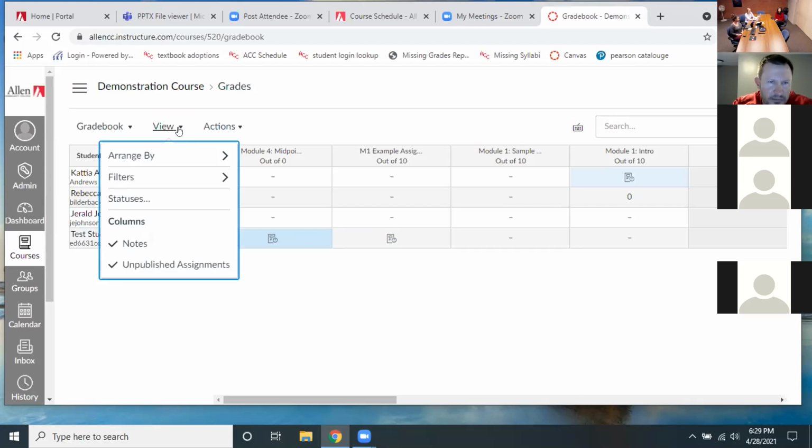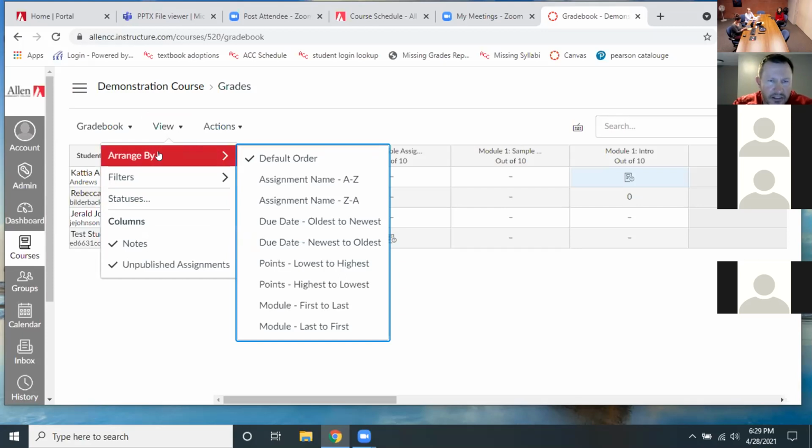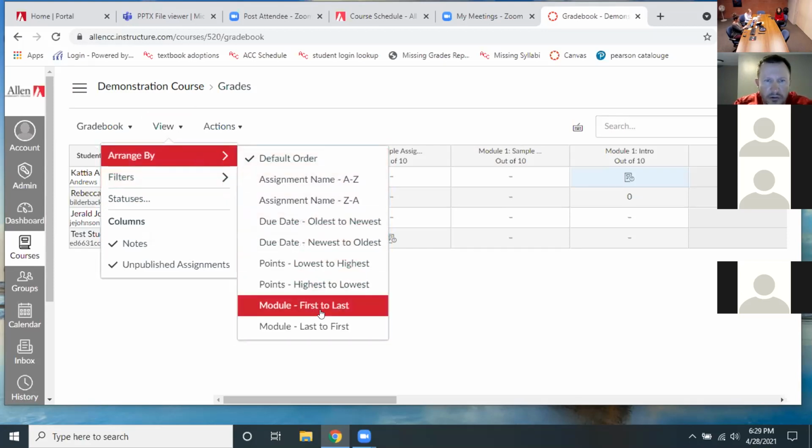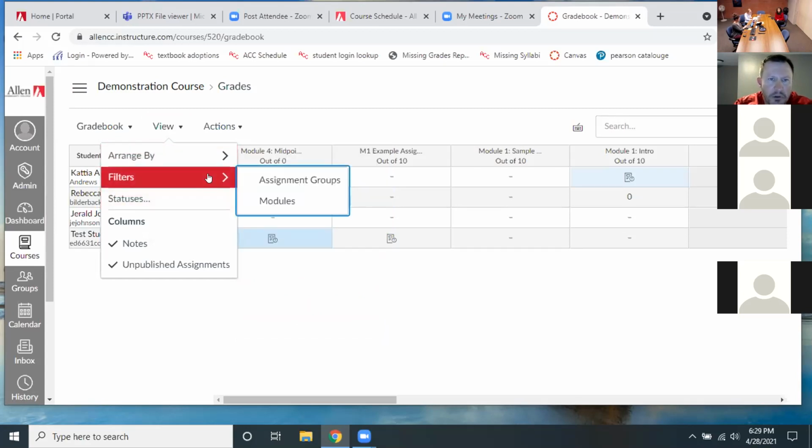View, this is just pretty neat, I think. There's a lot of different ways you can arrange the gradebook, and it's quite a bit easier than in Blackboard where you had to go into the navigation and move stuff around. You can arrange it by assignment names or points or modules, due dates. You can filter it by assignment groups or modules.